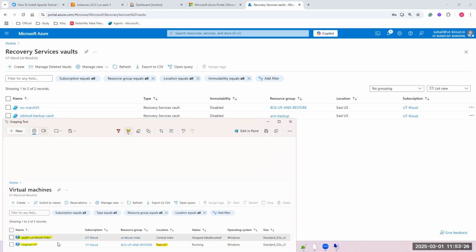Location is different. Yes. Let's use region. Though it's written location here, let's focus on region. Different regions, we cannot use. Different resource group. Will it matter if my machine is in backup and restore region and I'm trying to back it up in UT-Kloud region and UT-Kloud resource group? Region and everything is same. Let's assume region and everything is same, just two different resource groups. Will it matter? No, it doesn't.